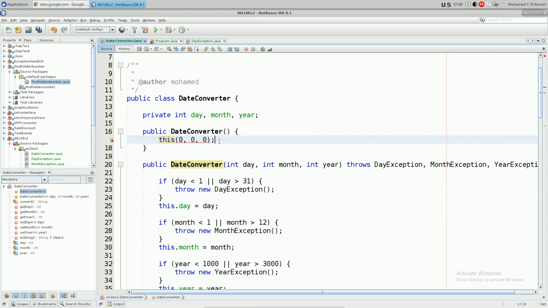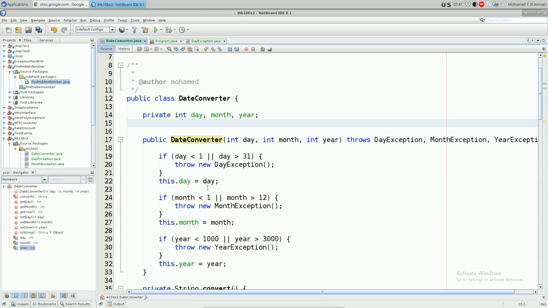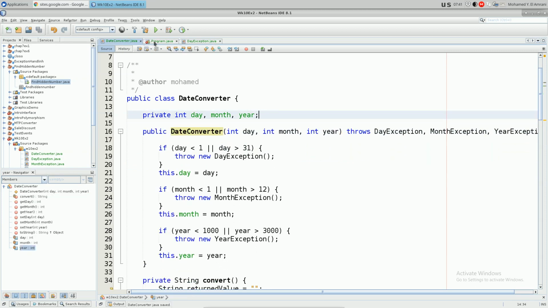So the other option, because I cannot put try before this, I have to just throw here, because it's using another method that throws an exception. Now I have either to use the try catch or the throws, and in this special case, because of the constructor, it has to be only the throws.